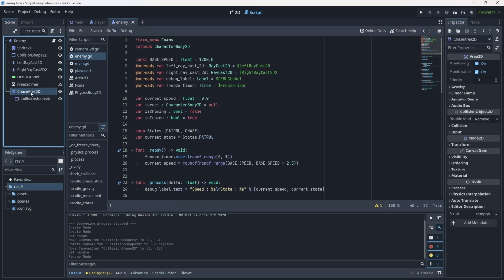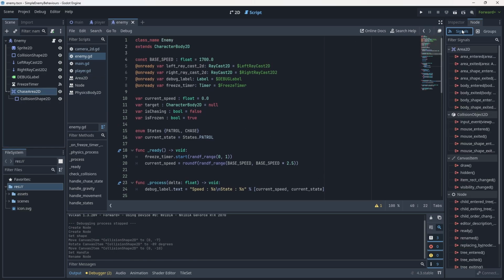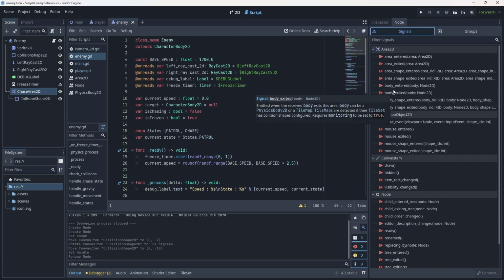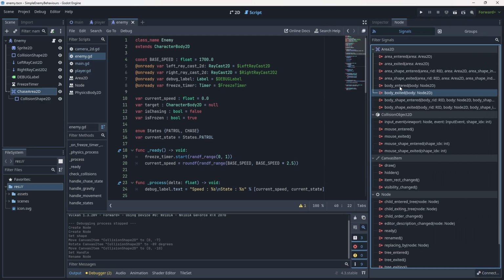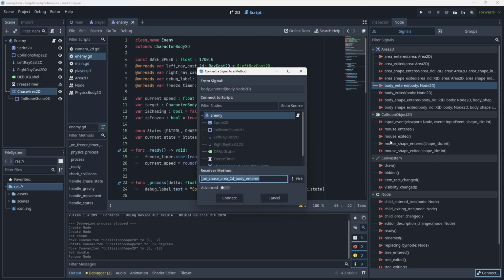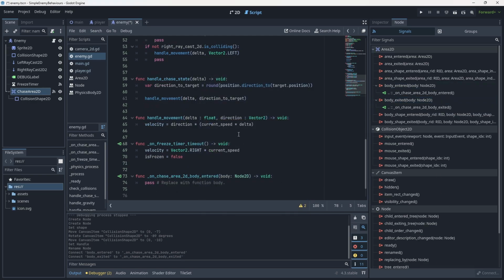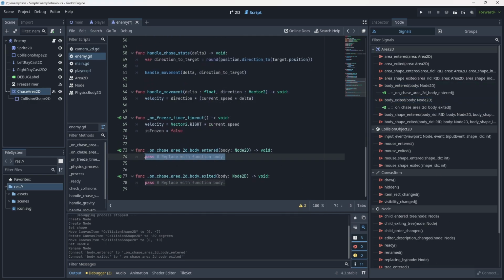Well, we come to the ChaseArea2D, go to Node, Signals. There are a few signals here that we could actually use. Specifically, we could use the body entered and body exited signals. So let's just connect those up to the main script. Like so. So now we have these being handled. Now, what does that mean we can do? Well, what we can do here is check.